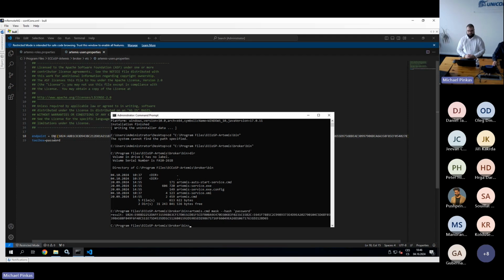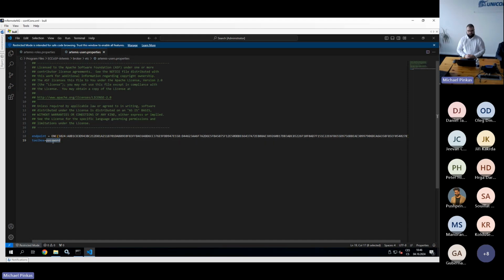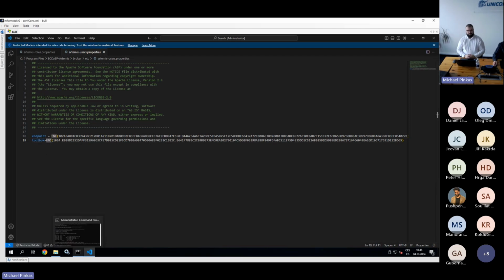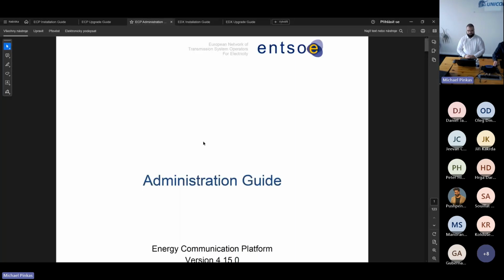Now I can copy it and put it into this file. And like this, we have created the user for the toolbox, which we will need later on. This is of course covered in the administration guide of the ECP. So we can take a look at that.